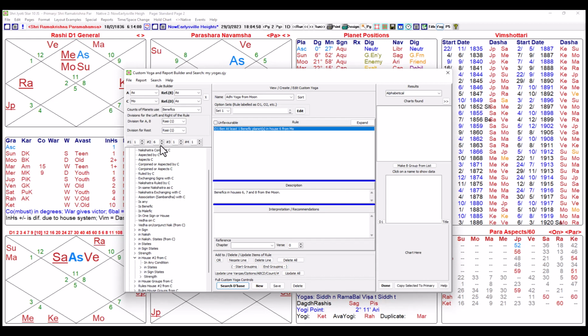Now it's very easy to do the 7th house from the moon and the 8th house from the moon. And we're done. Now you click Search Database or click Save.